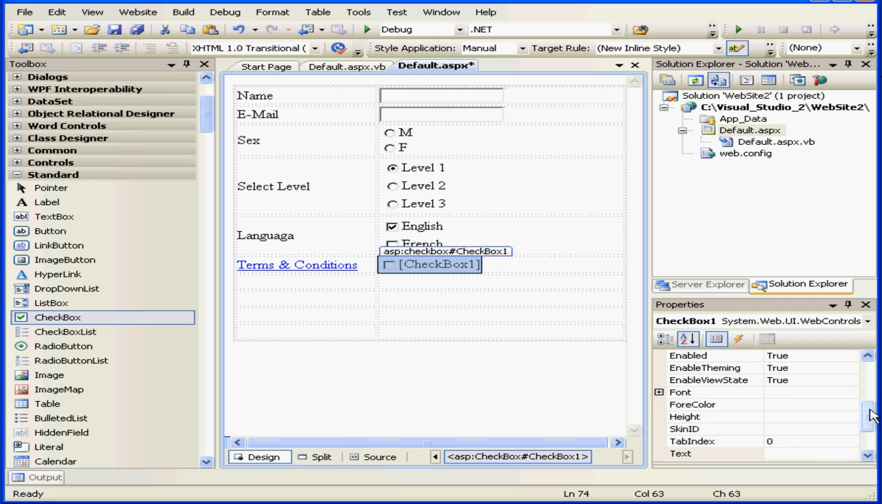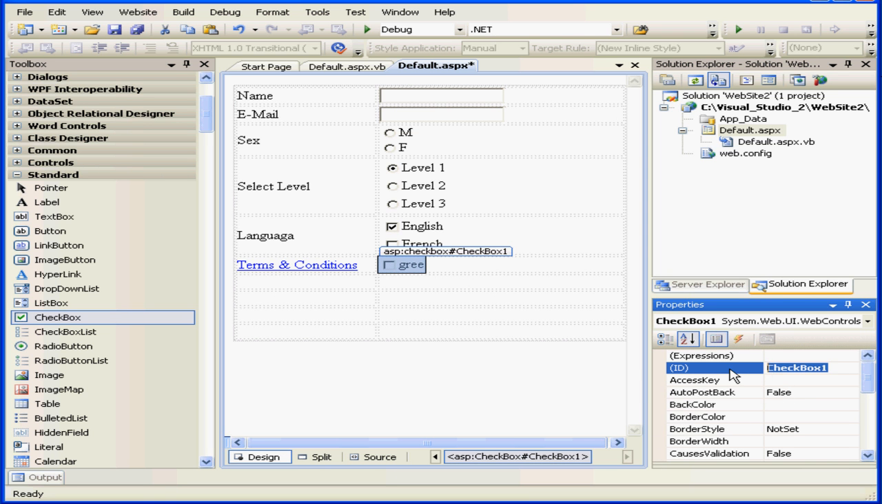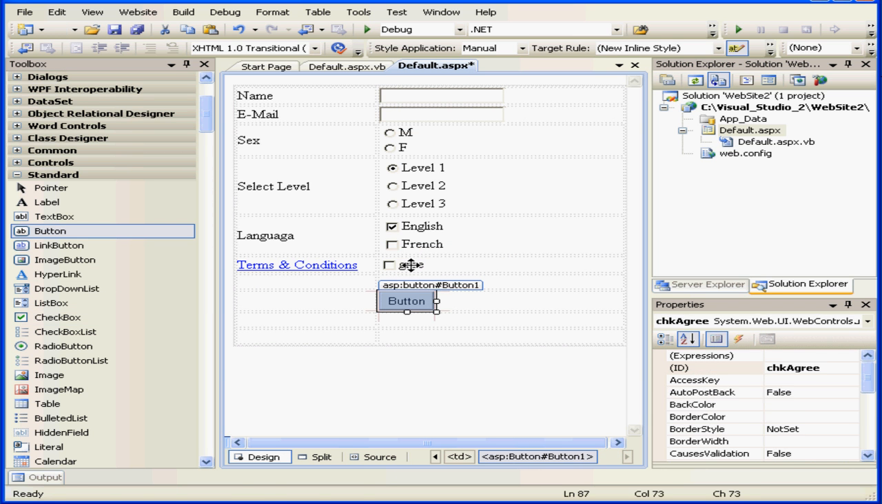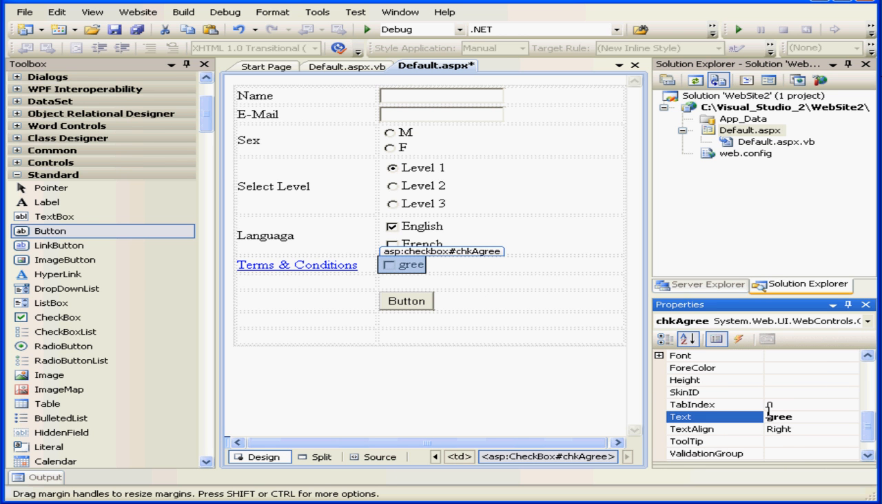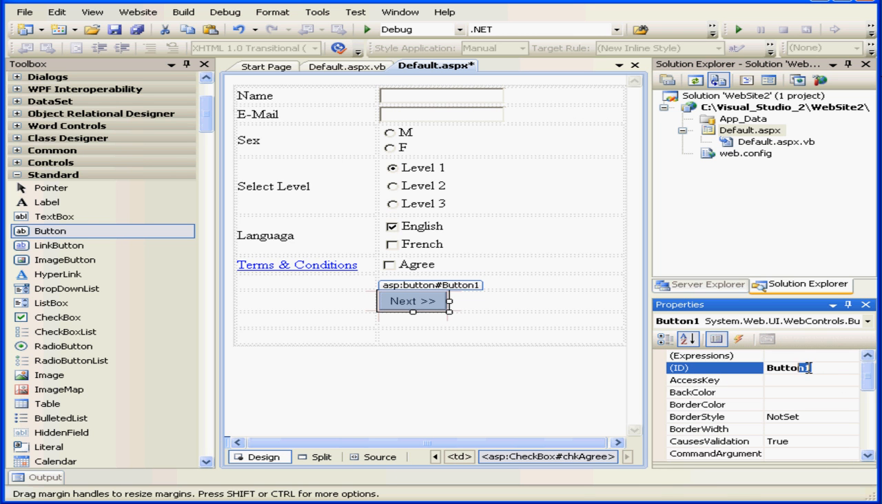Here, let's use a regular checkbox. Text, we'll caption it Agree. And we'll name the checkbox CHK Agree. Our last control will be a button. Oops, let's fix this. Let's caption the button Next. And we'll name it BTN Next.